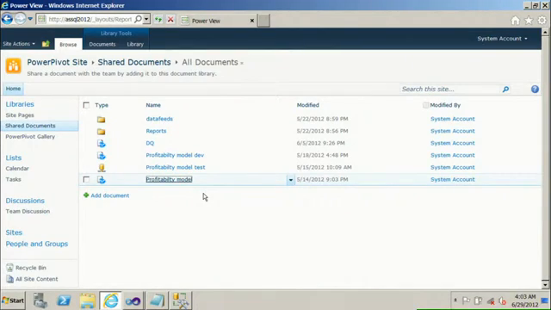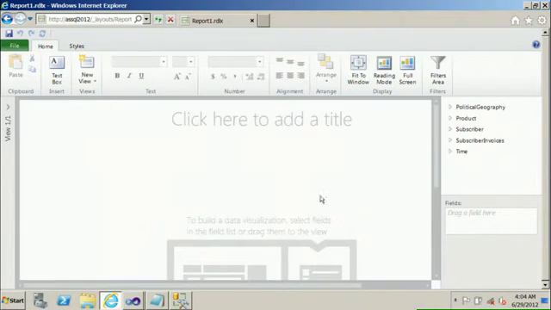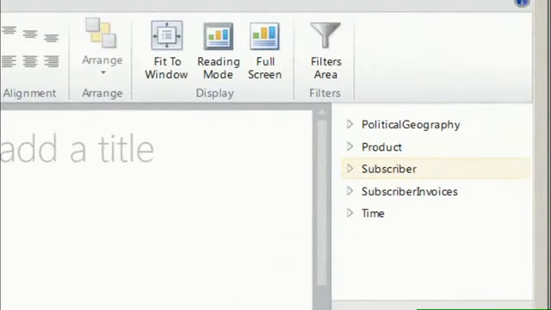We click on the BISM file. It will open Power View. And it will automatically open Power View with a connection to my tabular model that I have running in the background. And here we go. So we see the tables that I have here. We have political geography, product, subscriber, subscriber invoice, and time.